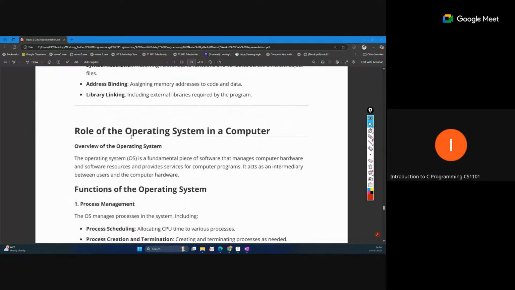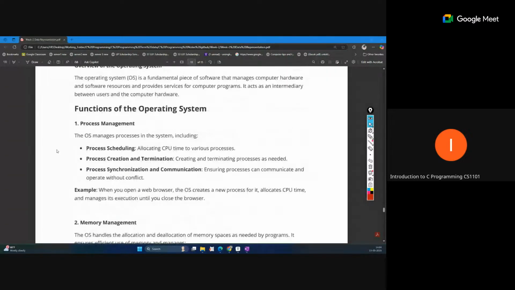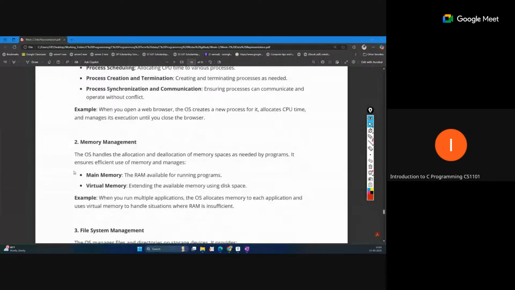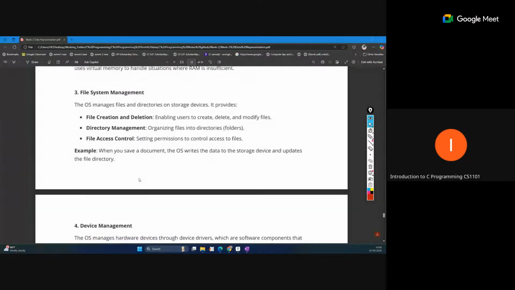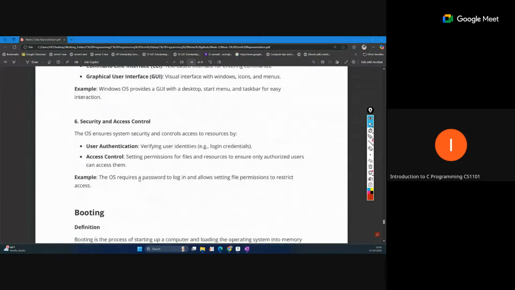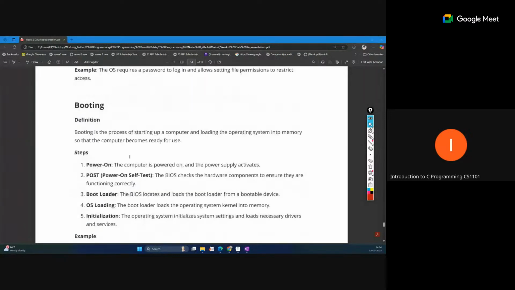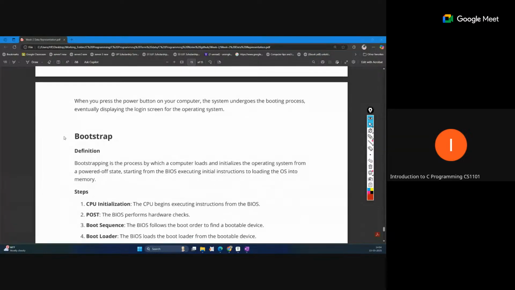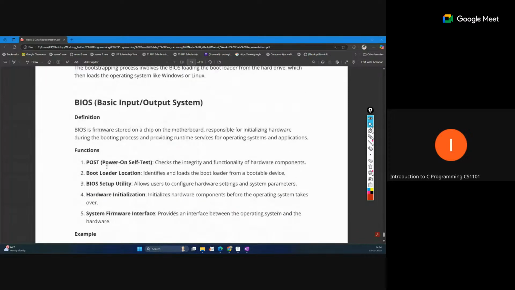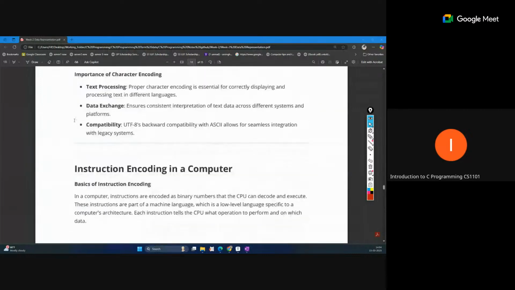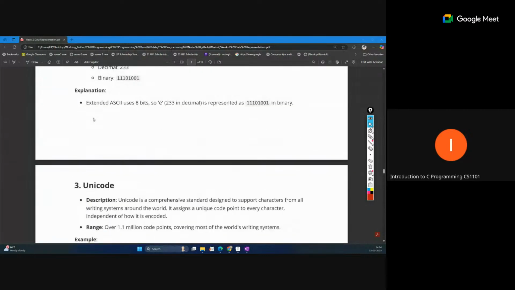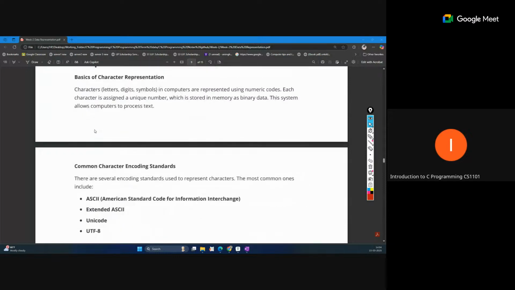Similarly, role of operating system in a computer. So just read the main points. Process management, memory management, file management. This is the OS purpose. So this is not too much related to C programming. Only the basic ideas you should have. What is booting actually? What is the booting process? What is the bootstrap? Just go through this once. So the only main important part of week 2 is number conversion or negative number representation. This is the main part of week 2. So do not go into another deep topic.